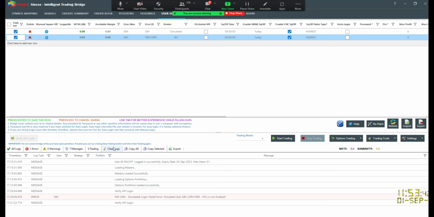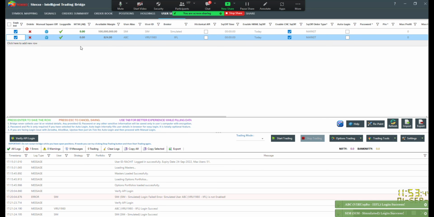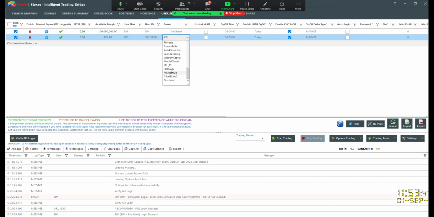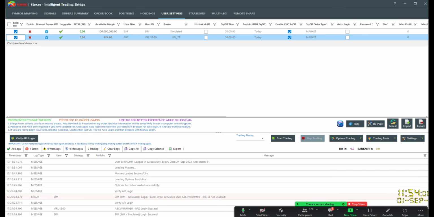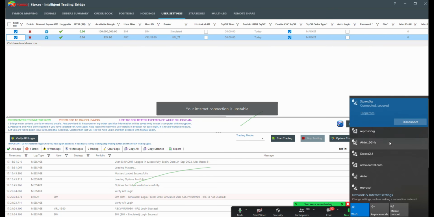The moment I've clicked on this and the moment I click that with the IIFL TT credentials and everything, my account is logged in to the IIFL and I'll get a green tick. Now there is also one thing which is present by default as the SIM. Now SIM means simulator, because with the Stockso you also get an advantage to test your strategies risk-free into the market during the live markets. You can easily explore that without having a fear of losing a single rupee into the market. So it is quite a learning experience, okay, and you can easily explore the simulator to play around.